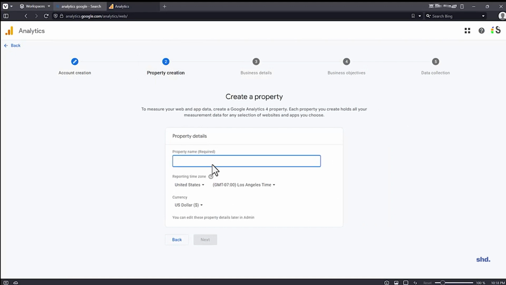Now your property is going to be test property, and you can set, let's do New York time. That's where we are. Now over here under your property, properties are going to have streams. You have an account. On the account level, let's say this is the client account, or for us, this is a Short Hills Design account.